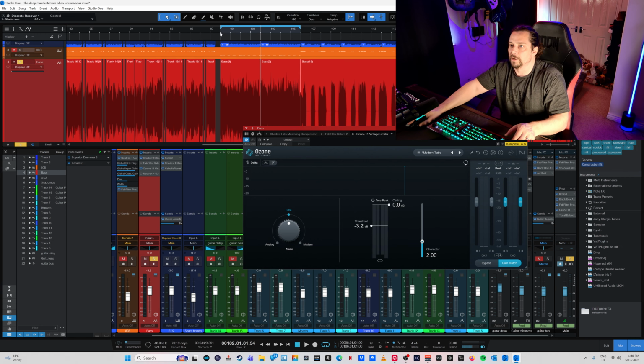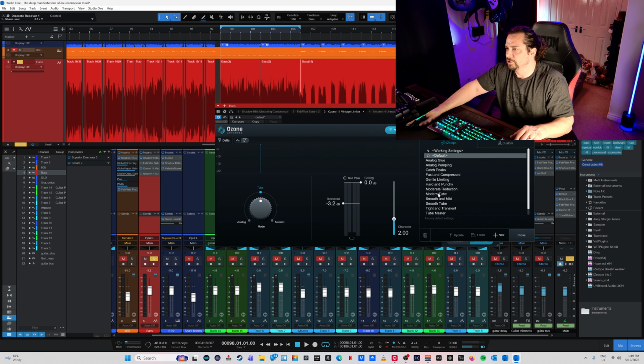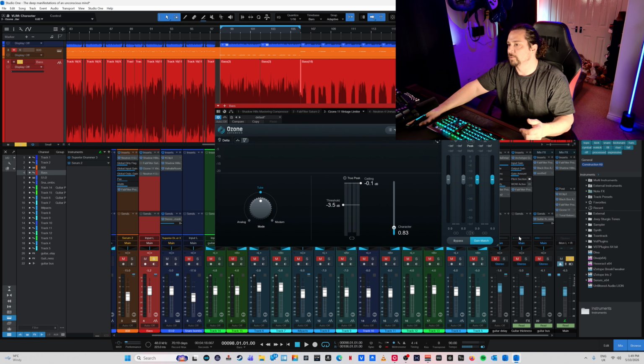Okay, so what I'm going to use is Ozone's vintage limiter. Okay, so I've just picked the preset, the modern tube, on there. Just pick anything. You can pick ones particularly for other things, but I want something that's got a warm feel to it. That's got a nice modern approach. You can see you can turn these from modern to analog or whatever there. So just leave it on tube for a minute.